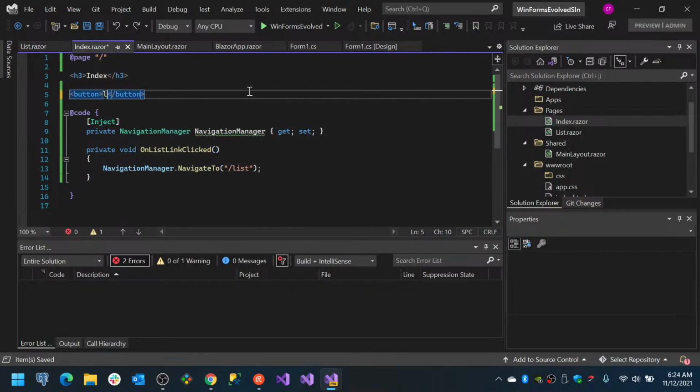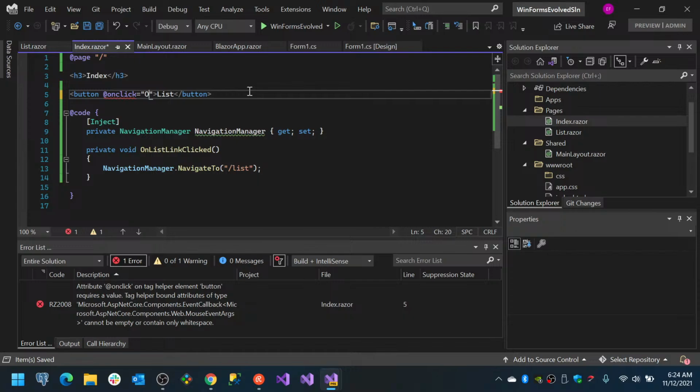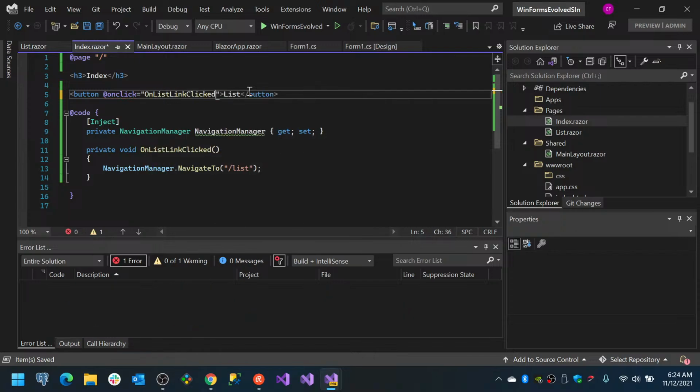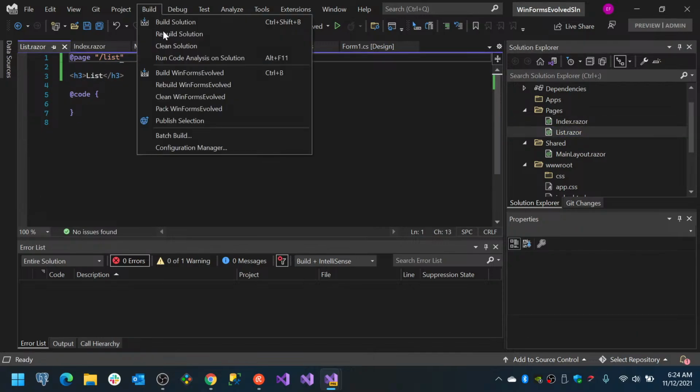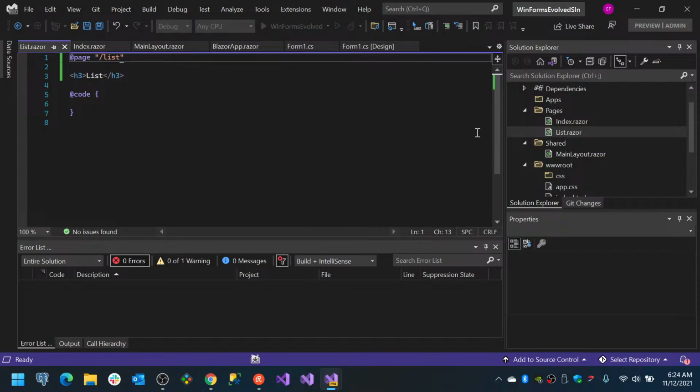We are going to set it to list. And we are going to add the event to the button. On click, it's going to be equals to onList link click. And once we do that, if we did it okay, we are going to navigate to this page once we click. So let's reveal everything.